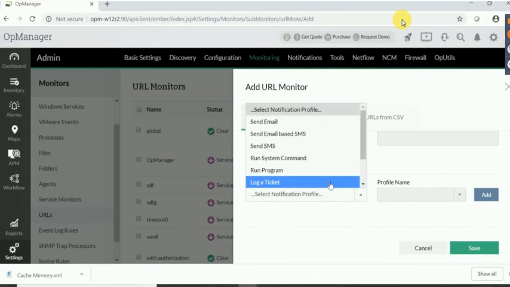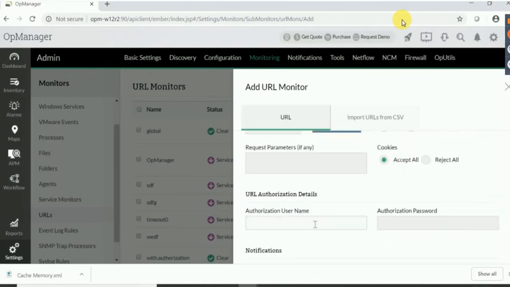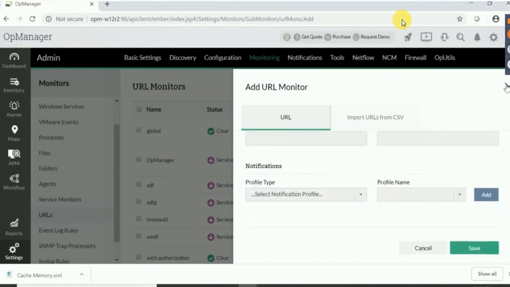And I can also associate a notification profile so that whenever this particular URL goes down, I will see that as a notification in my email box as well.